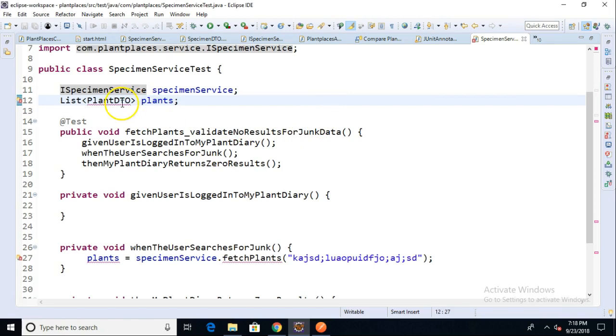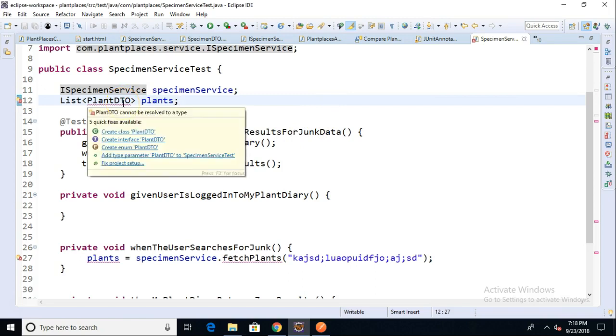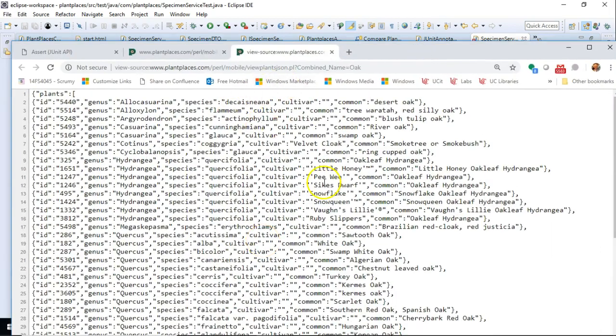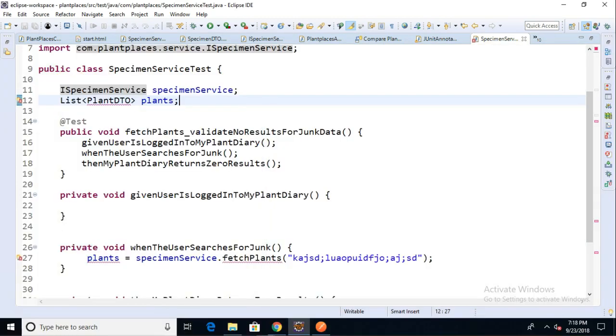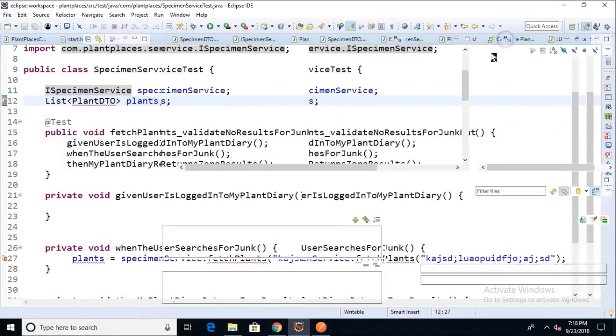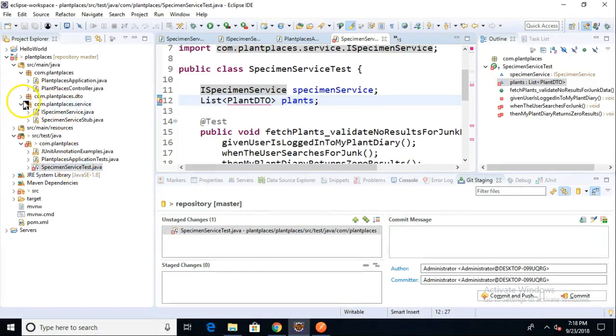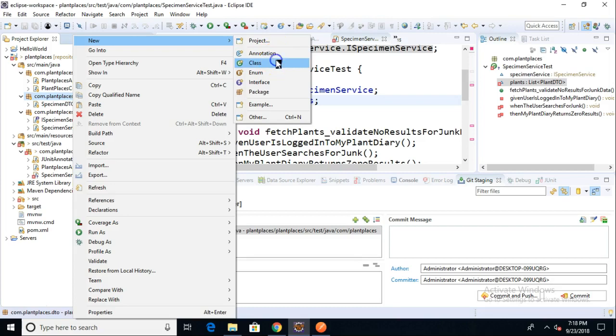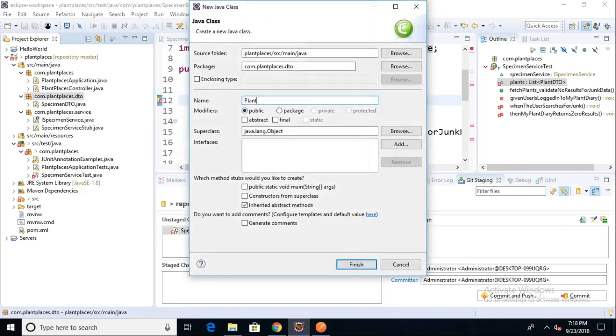Okay, the next thing we need to do is figure out what this PlantDTO is going to look like. Now that one's fairly straightforward, because if you take a look at this JSON stream that we have here, you can see that this will be the source of our data. ID, genus, species, cultivar, and common, those are essentially what make up a PlantDTO. So that one's going to be fairly easy to do. Let's go ahead and do it. I go to my DTOs here, right-click and choose New, and choose Class, and we'll just make a quick and dirty PlantDTO, and then finish.